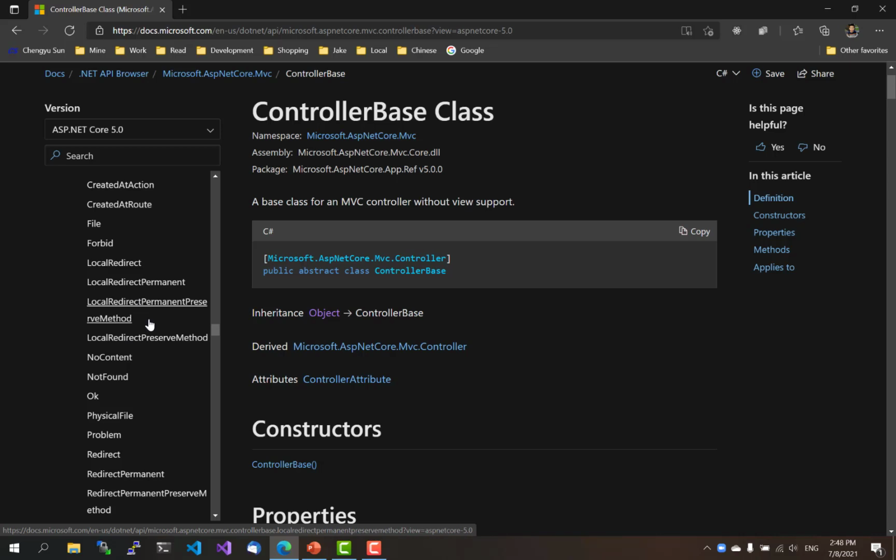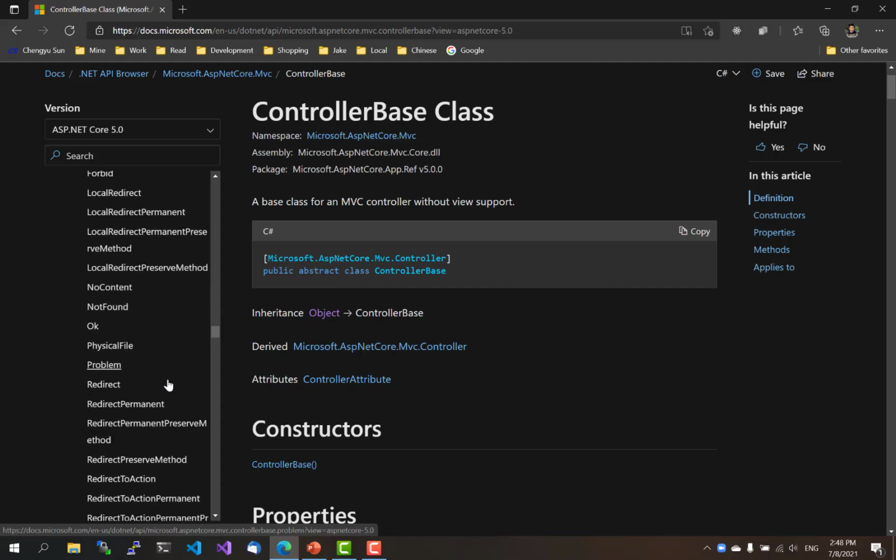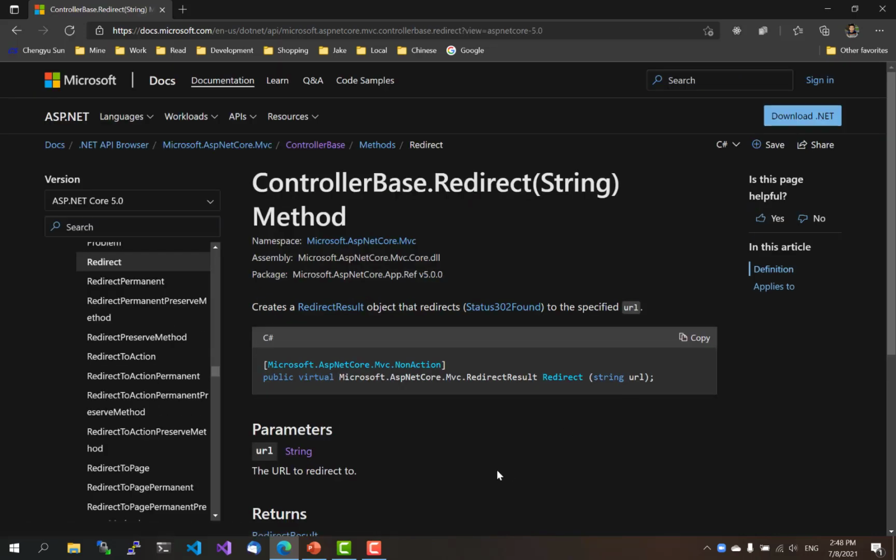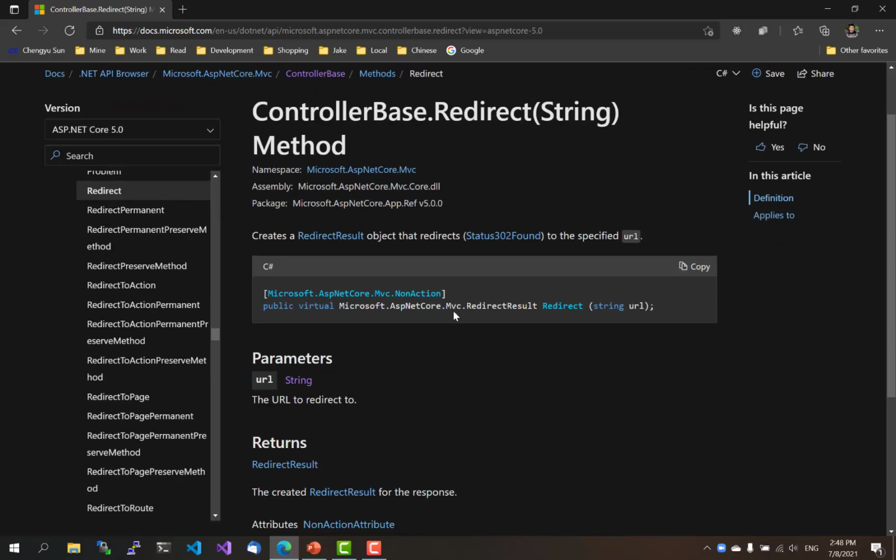For MVC applications, one type of helper methods we'll use quite often is the redirect helper method. For example, if we want to redirect the client to another URL, the action method will say something like return Redirect and then a URL. And this Redirect method will take the URL and create a redirect action result.